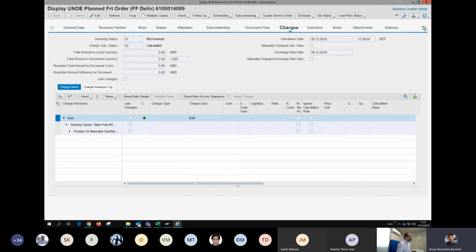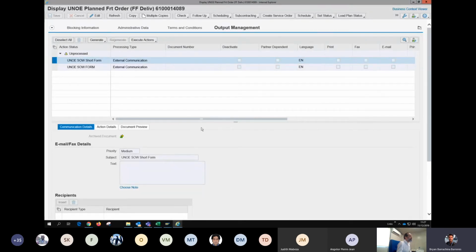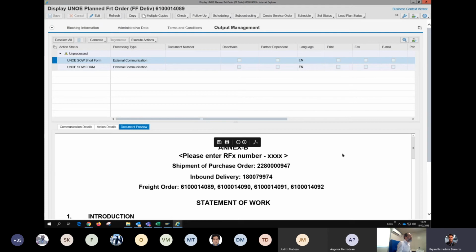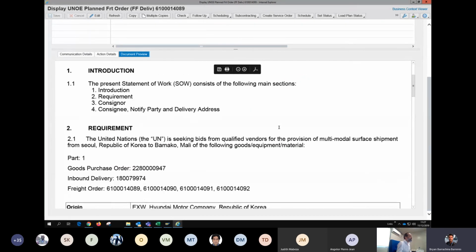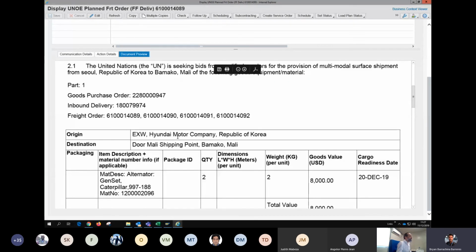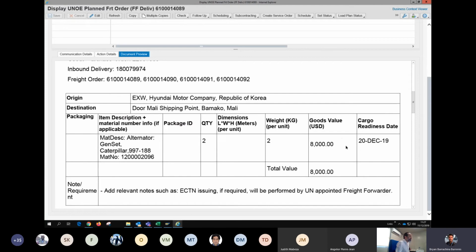So I'm going to navigate to the tab Output Management, where I would see the SOW document, and I can see here that the SOW, again, still gives me all the information of what this freight order is linked to, the inbound, the PO, and so on. It still gives me the details on the Incoterm and origin location, destination location, but it doesn't give me the packaging details. It doesn't give me the weight, the dimensions, volume, and so on that it showed before. It only gives me the value of the goods and the cargo readiness date.